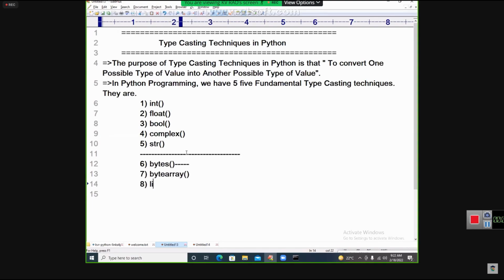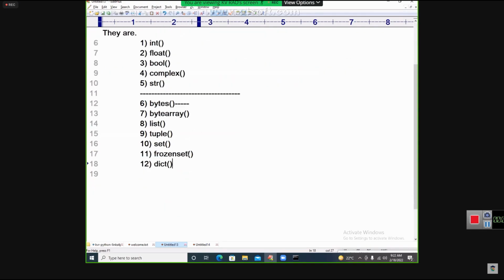8th one we have seen. List of. Next 9th one you have seen already. Not tuple of. 10th one you have seen already. Set of. You have seen 11th one already. Frozen set of. And 12th one you have seen already. Dict of. You have seen like that. And 13th one is not there. None type is not there, which is not possible, I said. Not possible. Totally how many typecasting techniques? 5. Totally 12 are there.